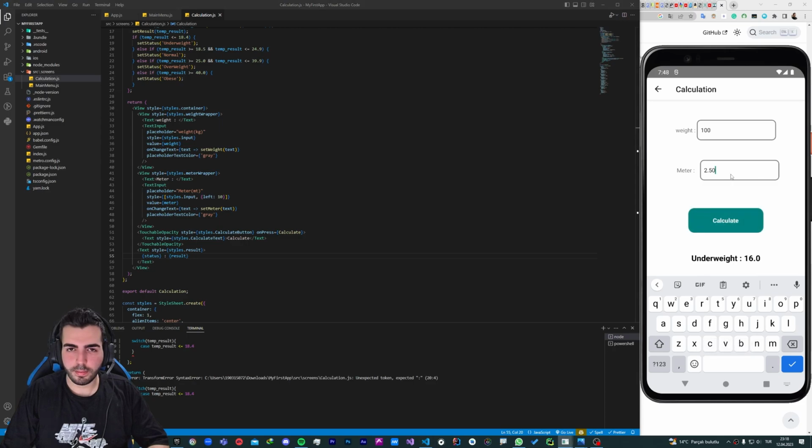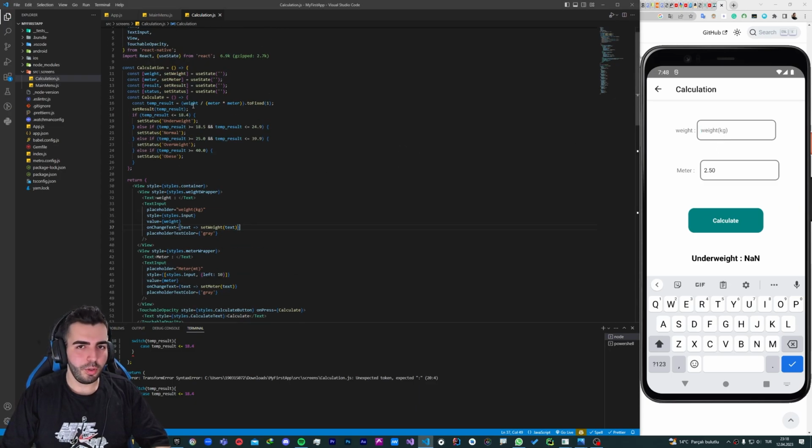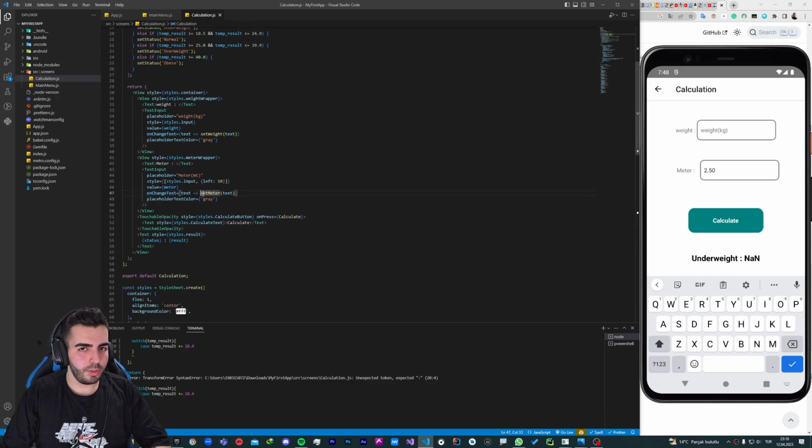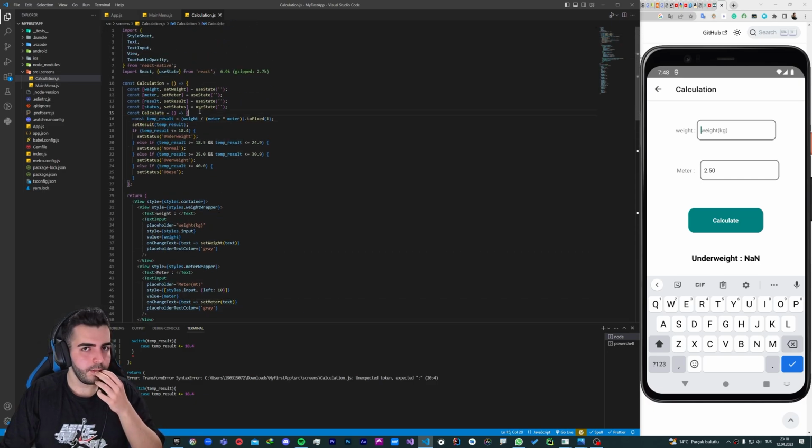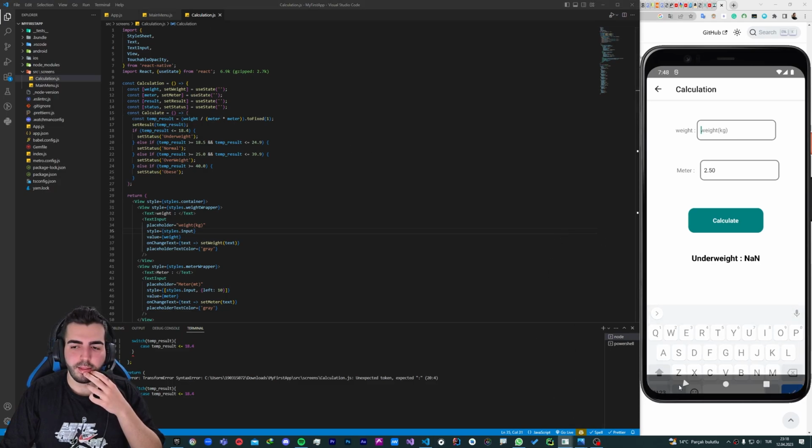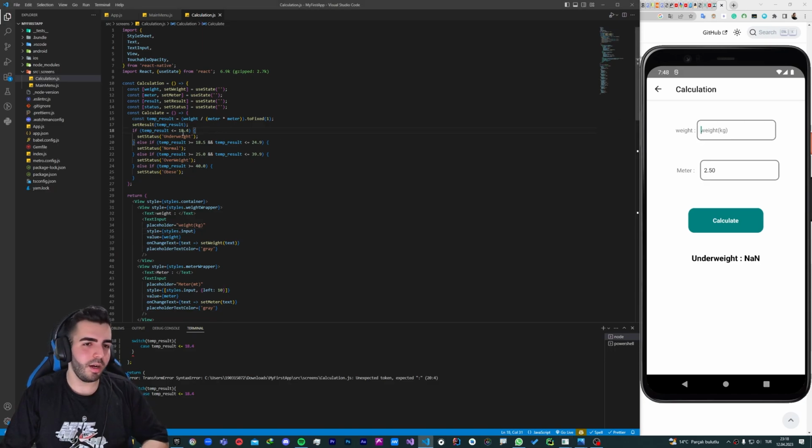Underweight 16. What if I say 250? Yeah, we have to check if the input is correct or not also. So what if I say ABC? Yeah, we got none. So in order to use it, on change text, set meter. So what can we do right now? If we get invalid input, it should be red. Let's make it really hard right now.